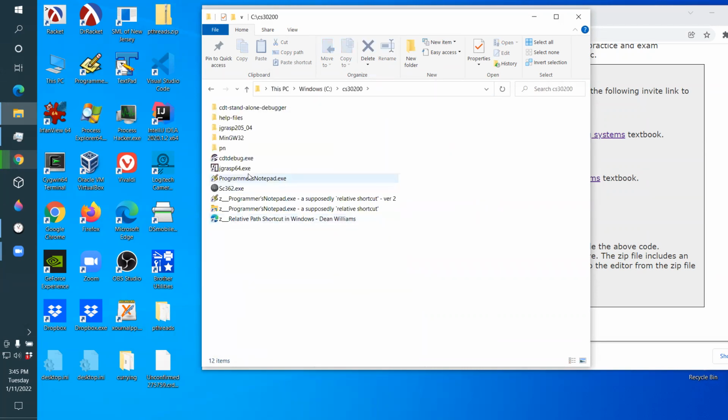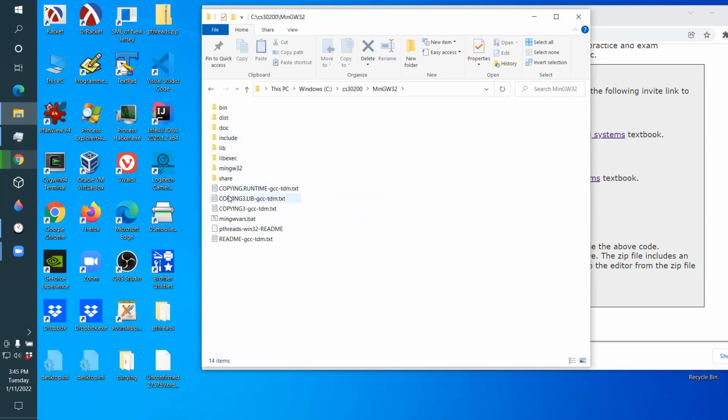Then if you open the folder, okay, this is the folder that holds the compiler. This is the GCC compiler that's used on Linux. So what I did is I took a port of GCC to Windows and built a little compiler around it.